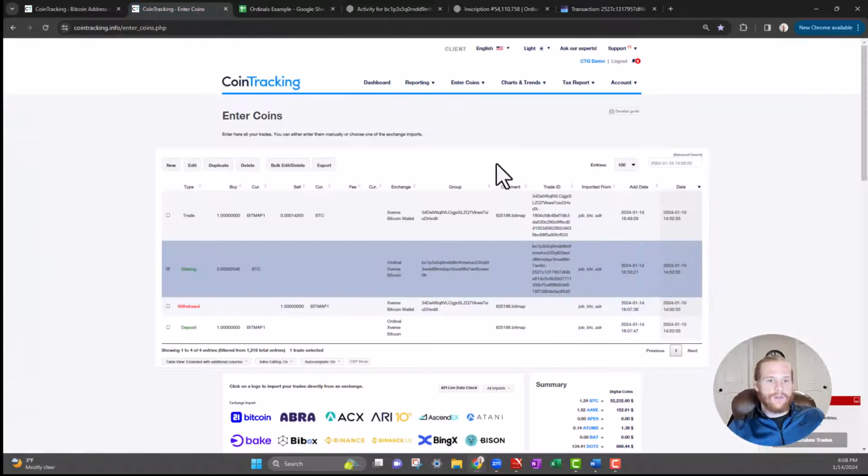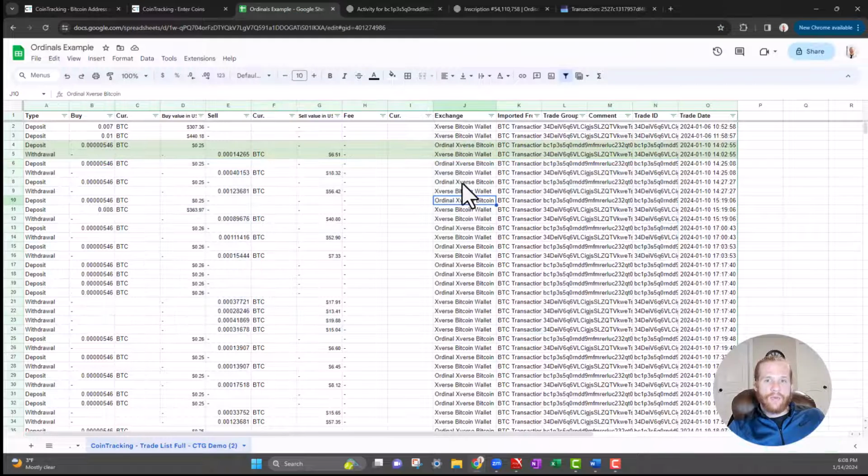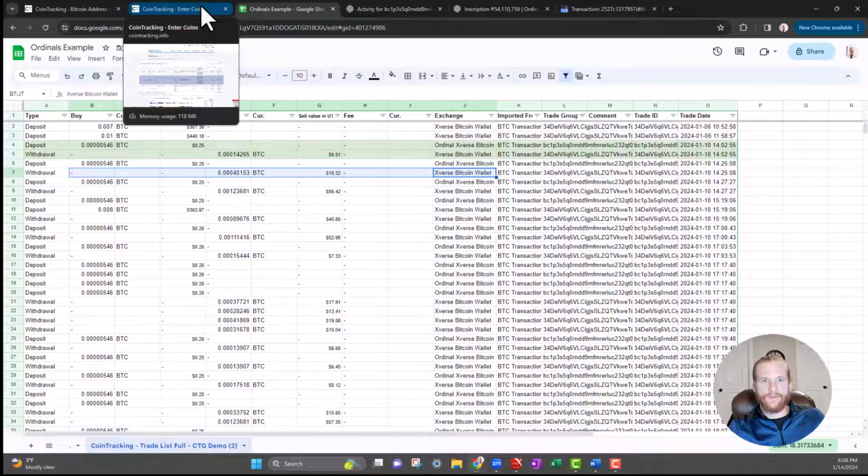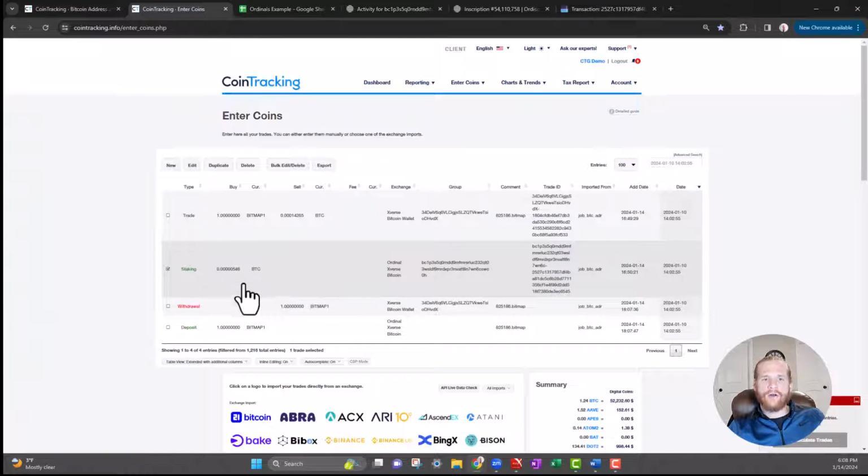And then you'd also be doing the same thing, but the inverse of it on the sale side. So you would see Bitcoin go into the Xverse side, and then you would see that Ordinal come out on the Ordinal side. So I'm not going to walk through that in this video. I might do that in a later video, but I just kind of wanted to get this out so people knew how to start tracking this stuff and what to do about their Ordinals activity. This is really the best we can do right now.